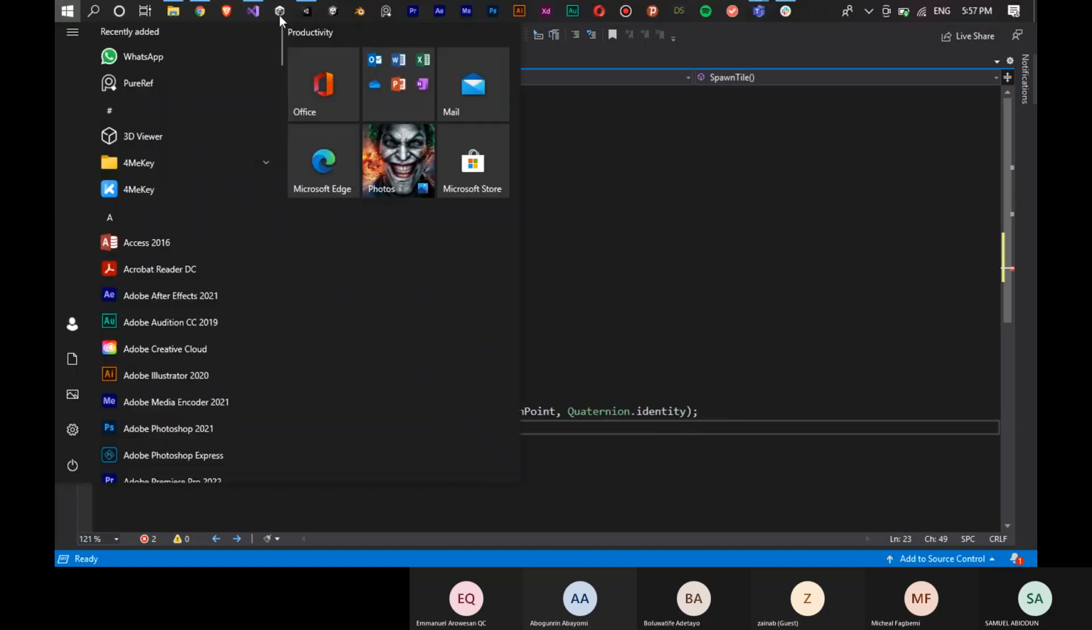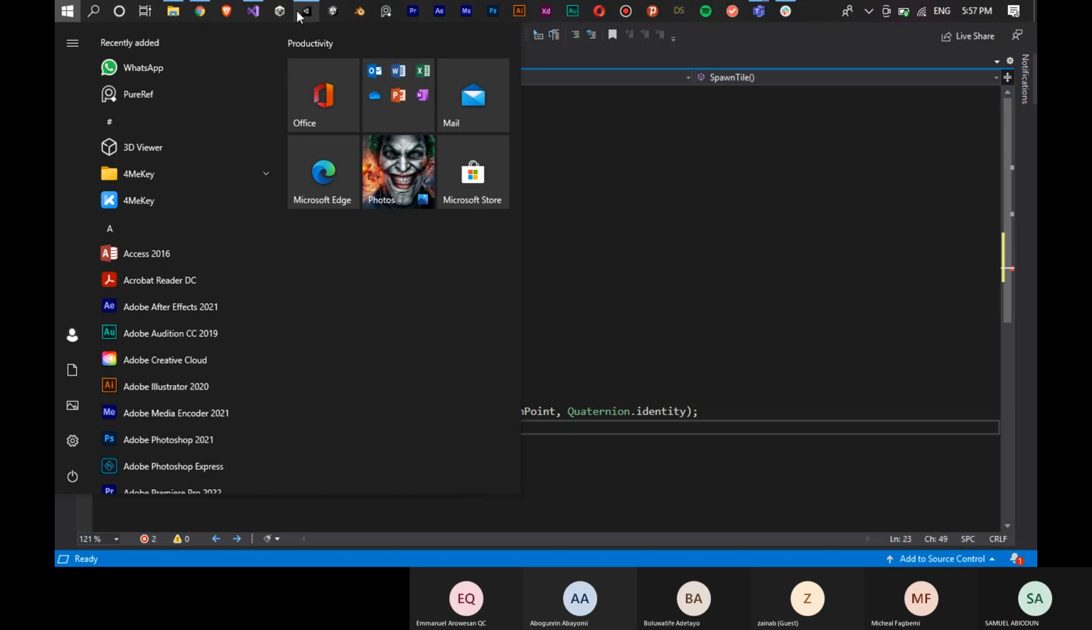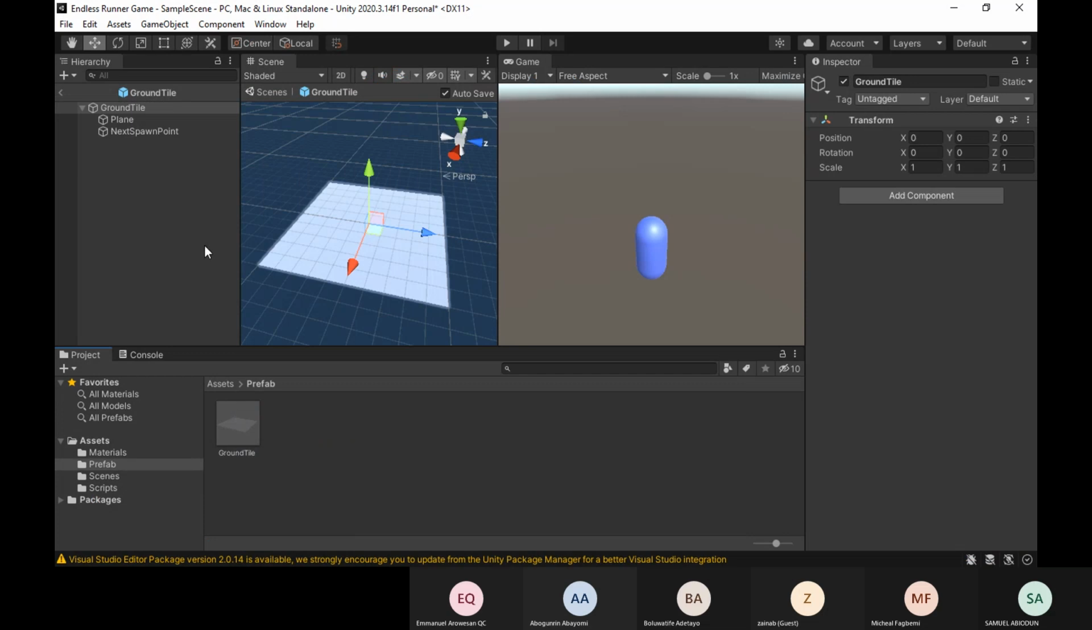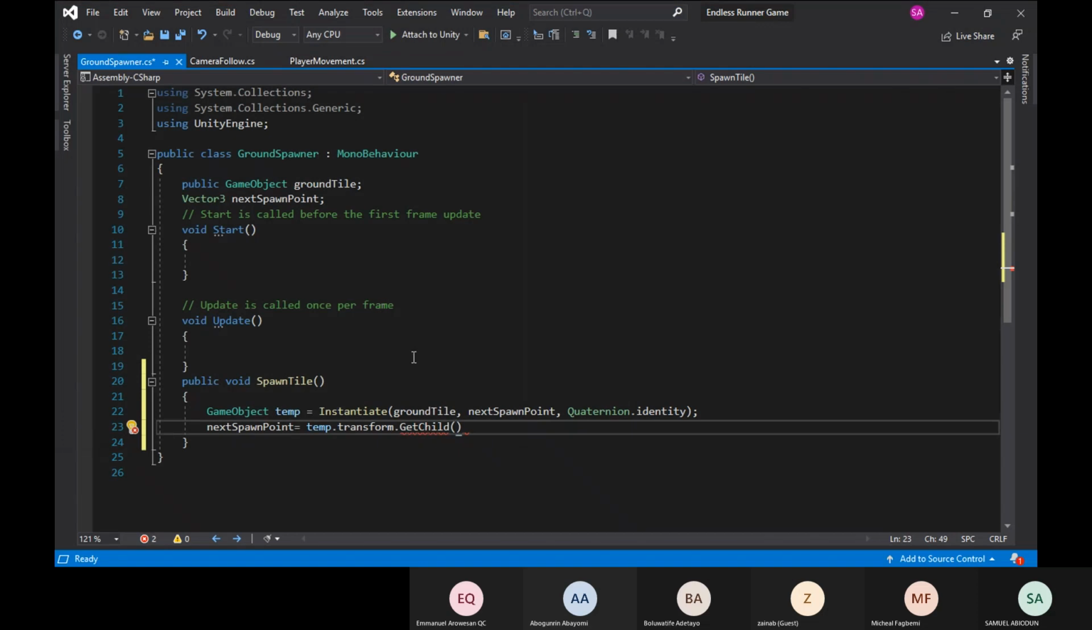So we go back into Unity and open our ground tile prefab. As you can see, we have two children here. The plane, the index of the plane is 0. Counting positions in C# starts with 0, 1, 2, and as we go on. So here, plane is 0, while the index of the next spawn point is 1. So we go back into our script and we say temp.GetChild(1), that is the first one. Then .transform.position to get the position.